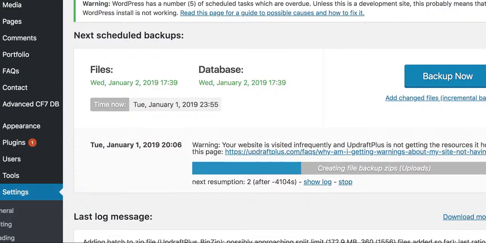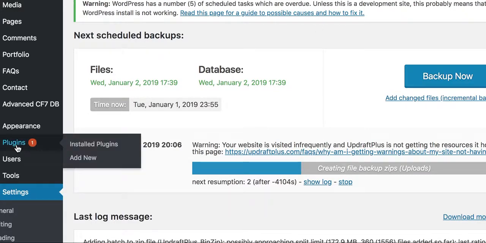So what I'm going to do here is show you guys how to uninstall one of your plugins. And you want to make sure you know what you're doing here, because if you uninstall the wrong plugin, you can inadvertently bring your site down.